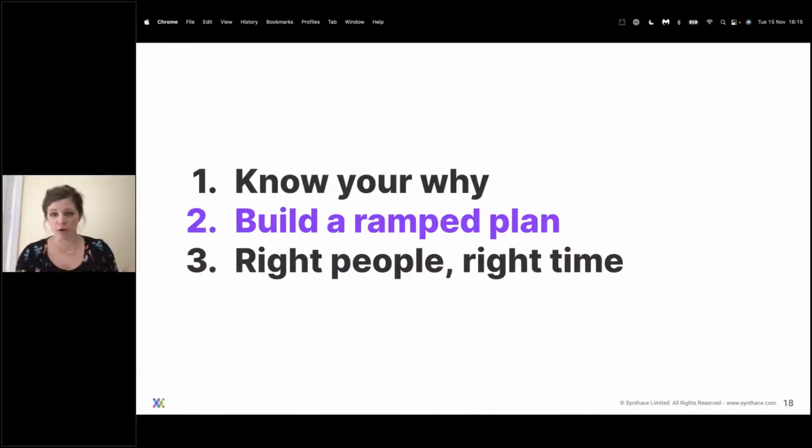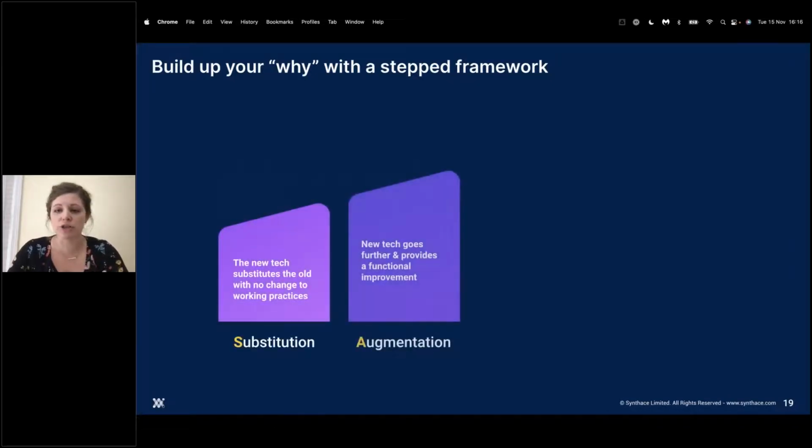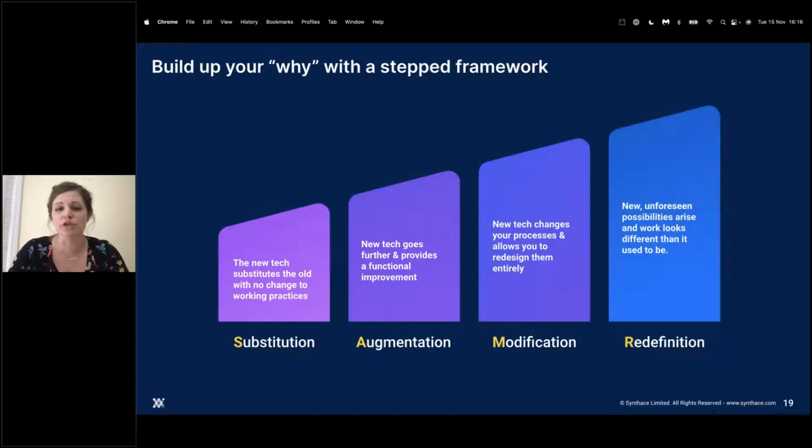Right, so now that you know your why, the second successful thing we see people do is to build a ramped plan. Now, we like a stepped framework, and I've taken this from literature on rolling out digital solutions in a classroom. It's called the SAMR framework, and it builds up the way that technology and digital solutions can change the working practices in an organization. So in the substitution phase, that's your first phase, it's just replacing your old tech with your new tech. Your process doesn't change, but you're just replacing it.